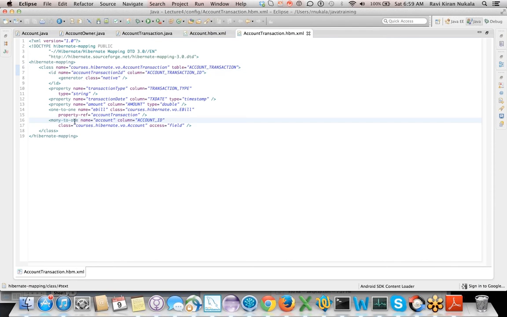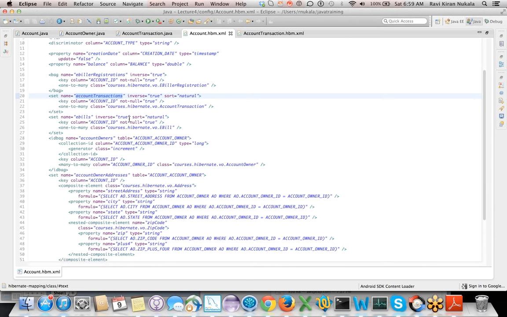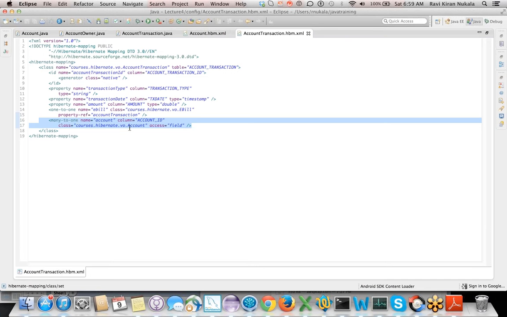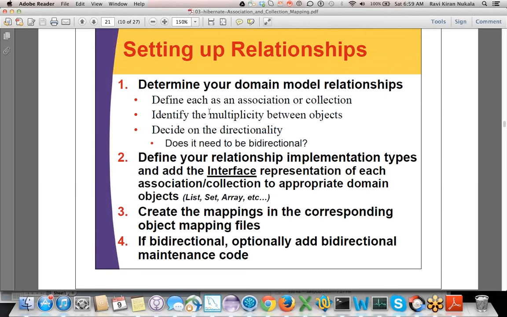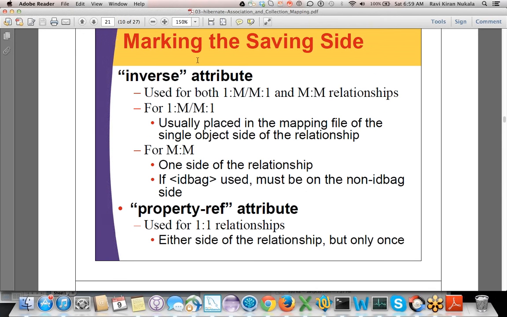Do you see what I'm talking about? We said many to one, that's it. And here we did not say inverse equals true, right? Here we said inverse equals true on this side. On the other side we did not specify anything about inverse. Okay, now let's get back to this one. Here we said the inverse attribute marks the saving side. Wherever inverse equals true exists, that guy is going to own the relationship and take care of saving and everything.